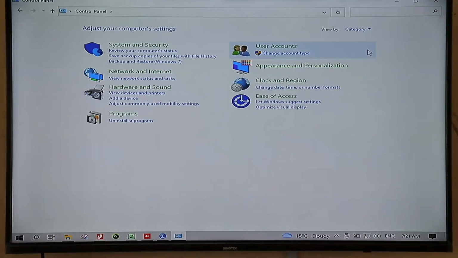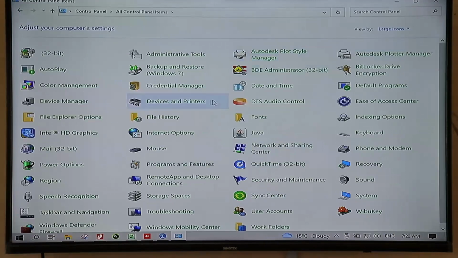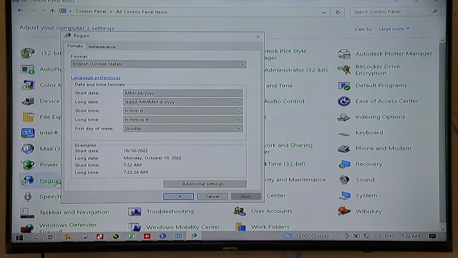You need to change from categories to large icons so that you get the specific settings. Remember that control panel is the only way in the computer that you can adjust the computer settings. Here, we want to change the settings for region. So you just search and look for region. Once you click on region, it displays the region dialog box.